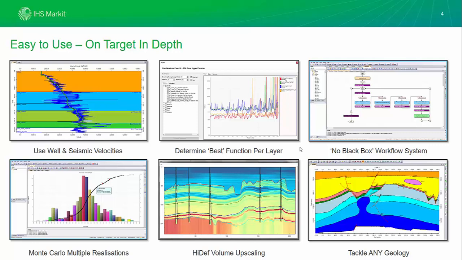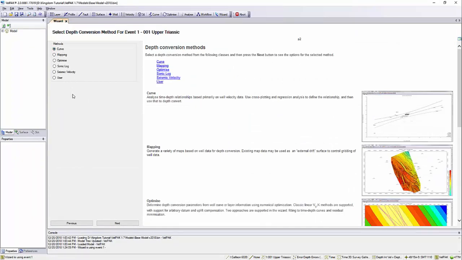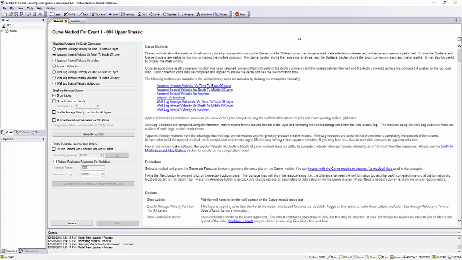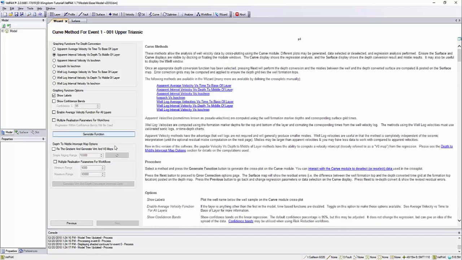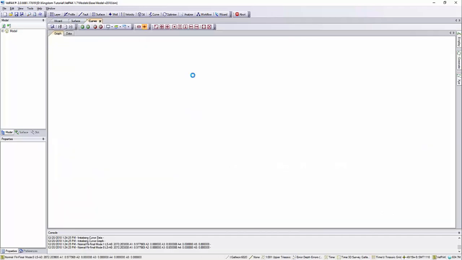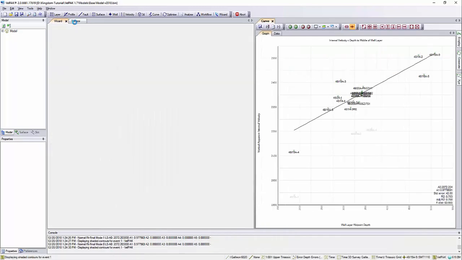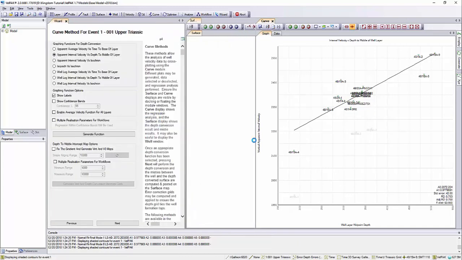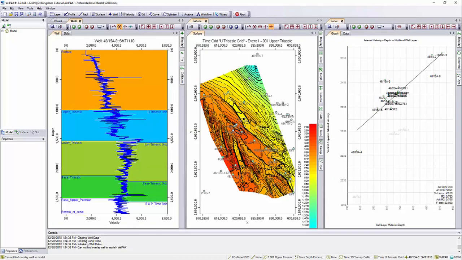And if all of that isn't enough, we then have the ability to tackle any sort of geological complexity using our 2D profile mode. Now, just to show you very quickly, here you can see in the wizard we've got the most commonly used depth conversion techniques. We can press next through the wizard. Here you can see that we've got these different help screens all attached. We can generate a function. From here we have this very easy ability to bring out the different modules so you can see exactly what's going on and make your assessments.